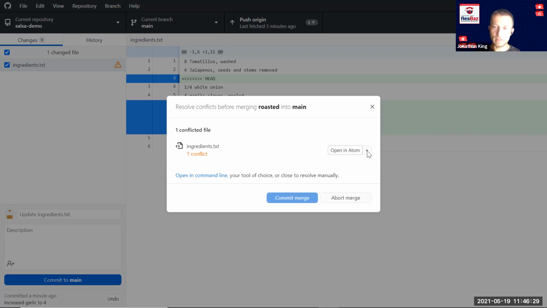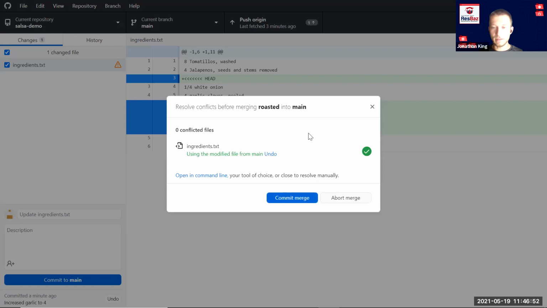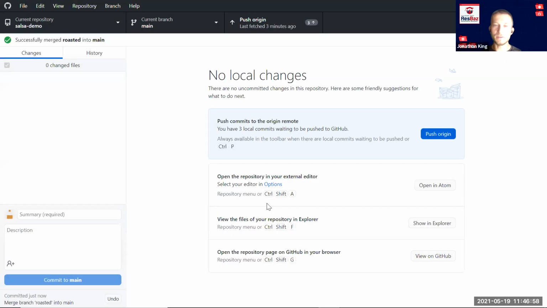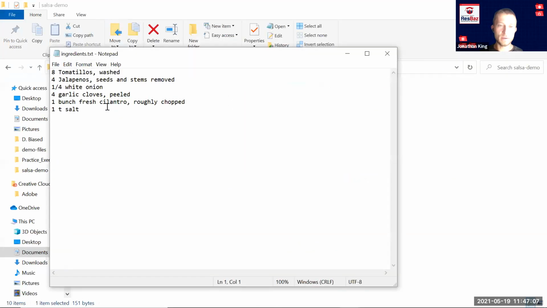What you can do then is there's this little drop-down arrow, and you have the choice to choose which branch to use. So I could use the modified file from main, or I could use the modified file from roasted. Let's say I go with main. That's me choosing and telling GitHub like, okay, the main branch is the more accurate one. You should value that one more. I'll take that. And now I can commit the merge. And that's what I did earlier when that issue came up. So now we can go and look at the main branch. We can look at the ingredients list. We see that it merged correctly, and there's the updated amount of garlic cloves.